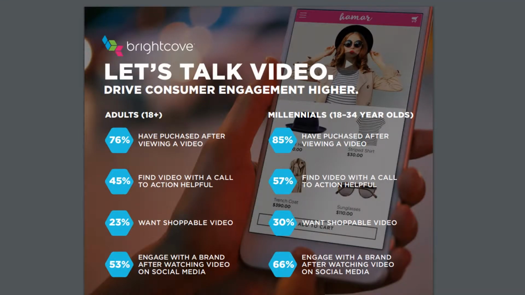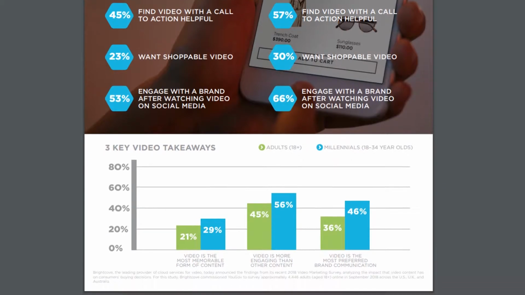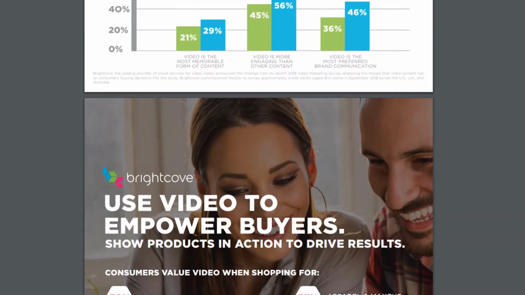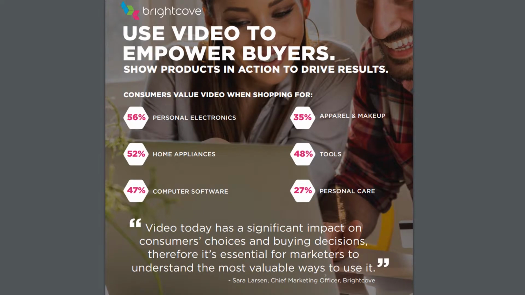According to a Brightcove study, 56% of consumers enjoy seeing videos for personal electronics, 52% for household appliances, 48% for tools, 47% for software, 35% for clothing and makeup, and 27% for personal care. So if you're in one of those industries, that's a good reason why.